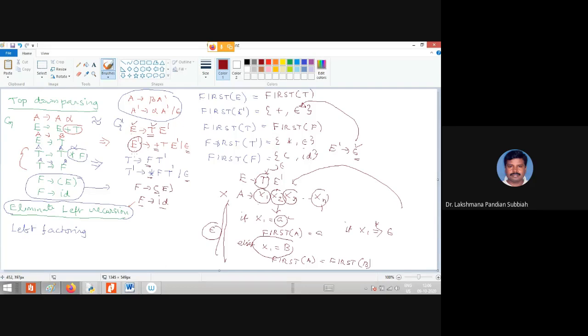Now you fill that one, right? So first of F equals open bracket and id, so you write it as open bracket and id. Similarly here also open bracket and id. Can you understand now how to find out the first of? We already discussed that one. Can you understand now?